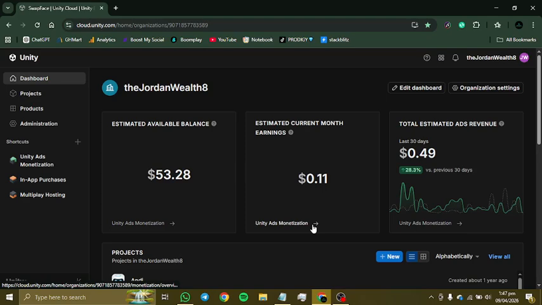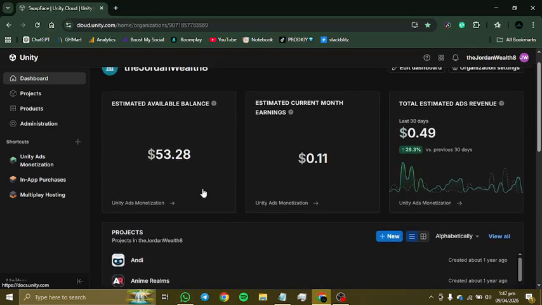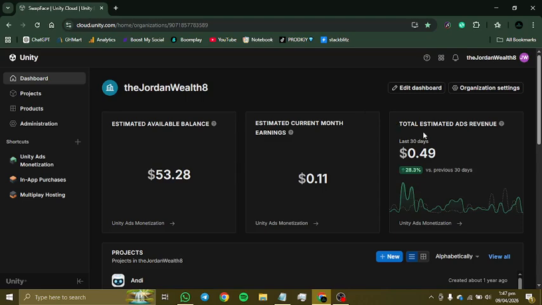All right. So that's basically it. As you can see, I've made a good amount of money from Unity. But for the payout, I have to first reach $100 before they can give me their money.